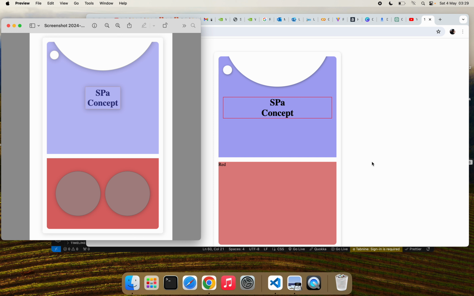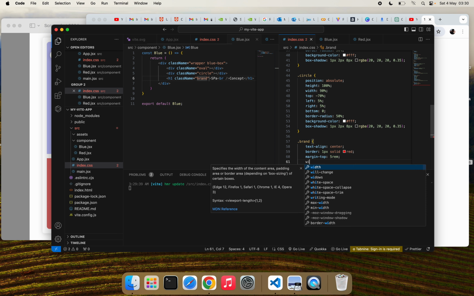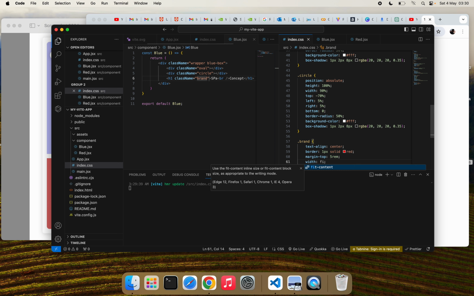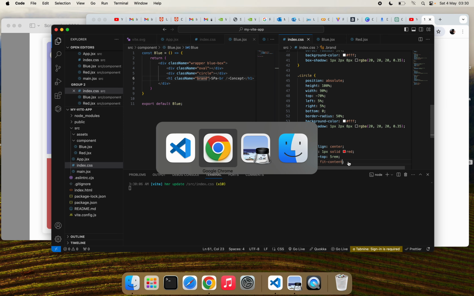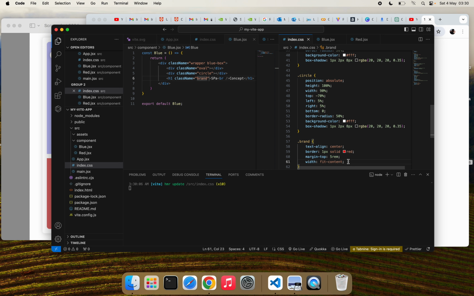However, we are not going to be using 100% width of the container. So what do we use? We use width. We set our width to what? Fit content. So automatically it adjusts to the size of the content. You can see it has sent it back to the left corner of the screen. So we have to centralize it. And how do we do that? We still use margin.